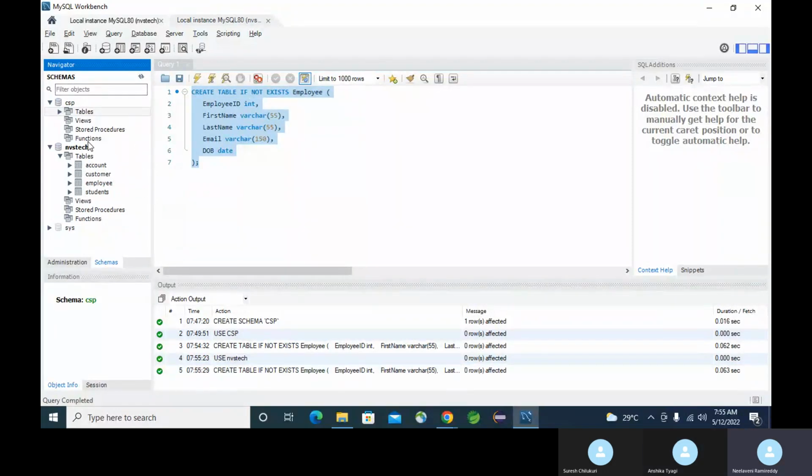If you want to create the tables under NVS Tech, you have to use the NVS Tech schema. Otherwise, you have to say the CSP schema. For example, I don't want to bother about how many schemas are available in my server. To make it work with the proper schema, I simply add one command like nvs tech dot. You don't need to worry about which schema we are using.